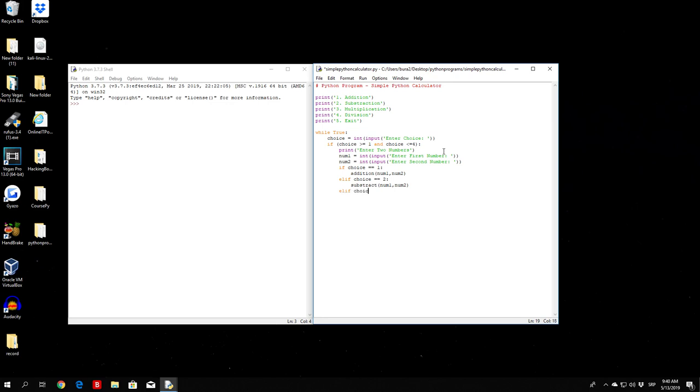Else if choice equals 3, that means multiplication. So we're going to specify multiplication from the numbers 1 and numbers 2. And the last choice, we can just use else, it doesn't have to be else if, because this is the only possible choice left. We want to perform division, which we can just call divide from number 1 and number 2. Okay, so simple as that.